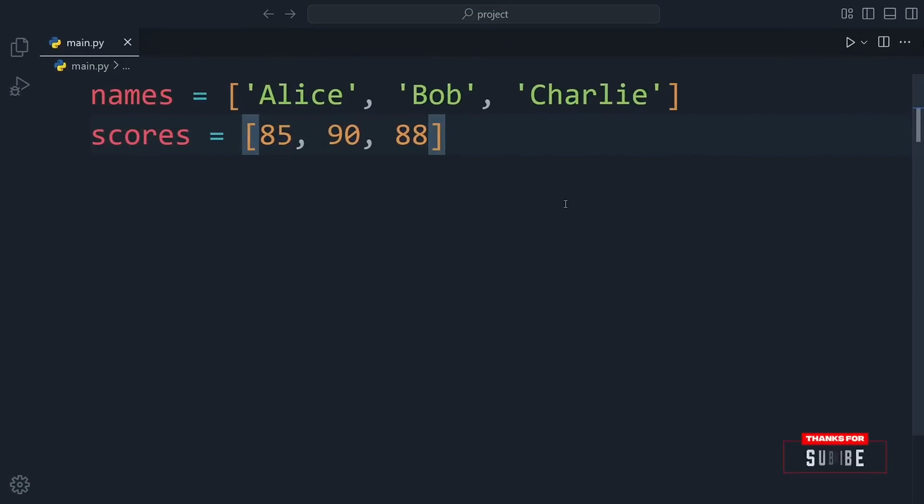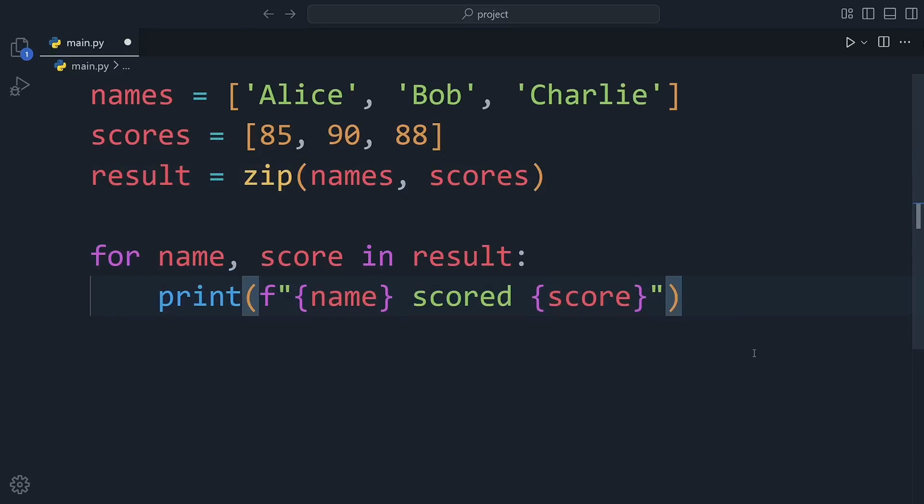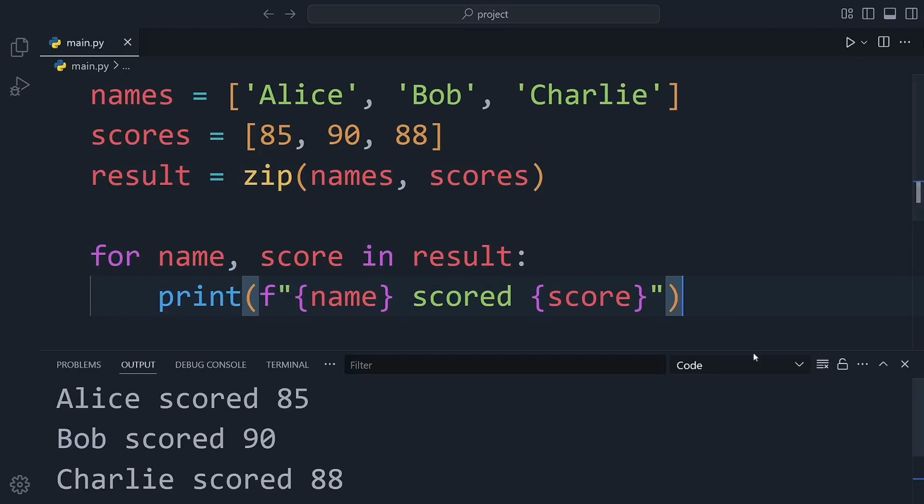Finally, we have the zip function. This is really handy when you want to combine two or more lists into one. It pairs up the elements from each list and combines them into tuples. This is great when you have two related lists, like names and scores, and want to pair them together. Each pair gets grouped into a tuple, and you can then easily access each pair.